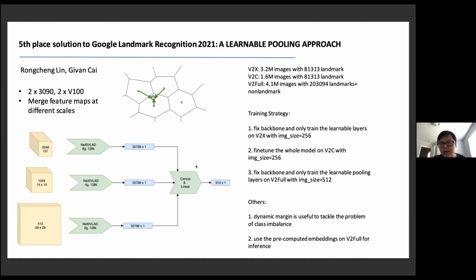The one thing to mention is that in the first 2 steps, we use subcenters, and in the last one we only use ArcFace. We also apply dynamic margins to tackle the problem of class imbalance, and we use the pre-computed embeddings on V2.4 for inference, similar to last year's winning solution. I think that's mostly the most important part of my solution, and I will keep it short and leave more time for the Q&A.